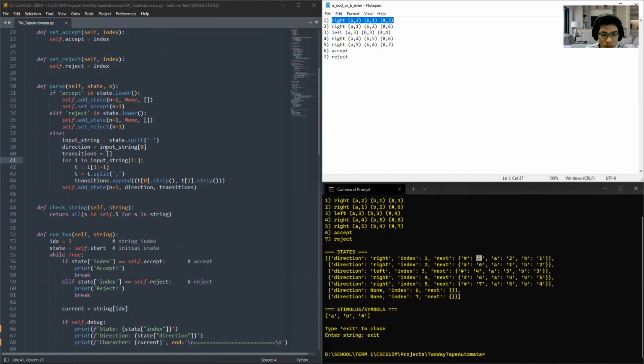And then the direction will be input string 0, which is this one. So basically the state being passed in here is this part, going to the end without the number. And then for i in this, going forward from index 1, it will first remove the newline character, the backslash n. That's why we have this.